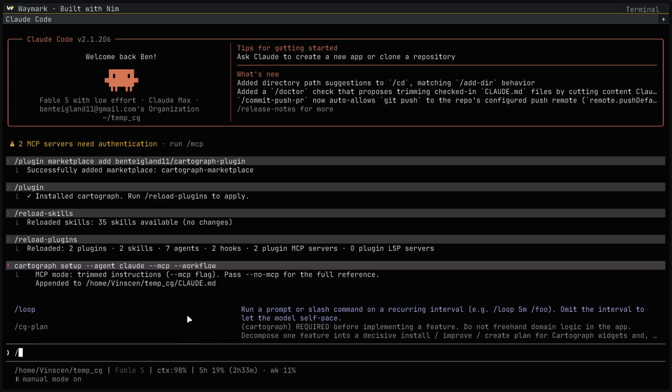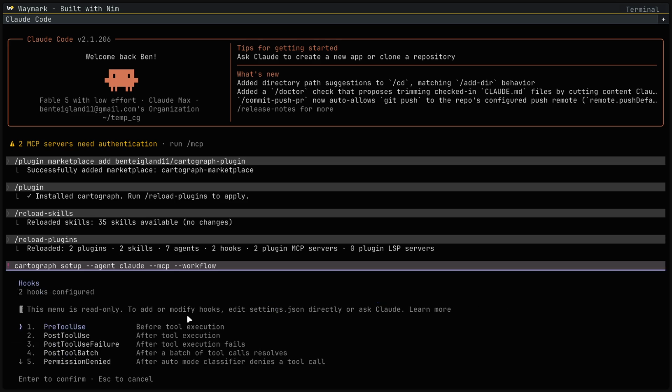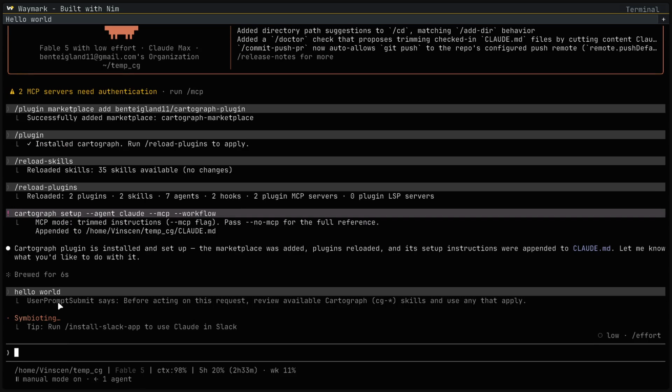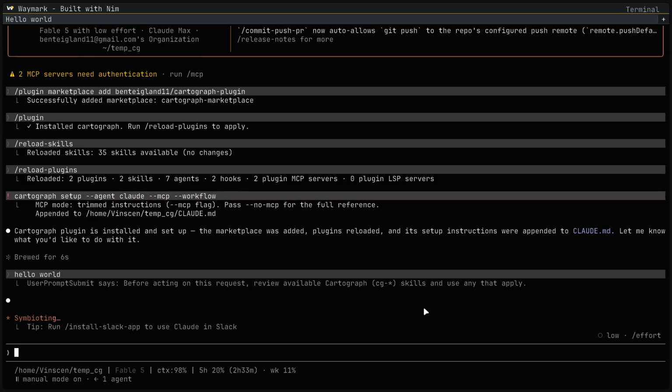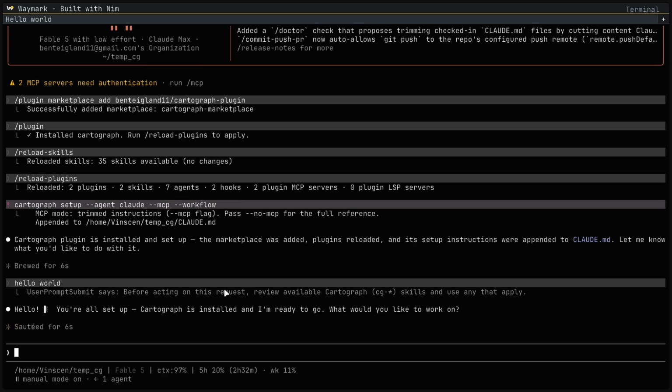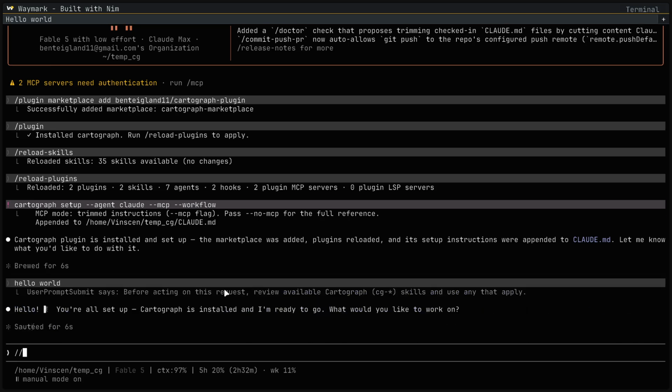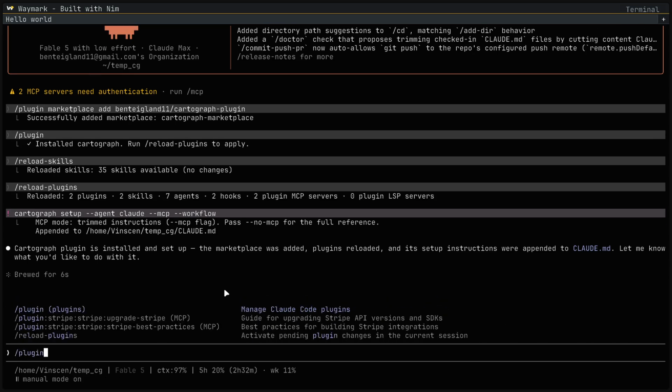So we've got that. Another thing that the plugin has, which some people may like and some people may not, is a hook. So if I say hello world, you'll see that on prompt submit, it gets this reminder to review available CG skills. And so what are those CG skills? Well, it's a list of them here. Actually, I bet there's a better way to look at these, probably in skills.